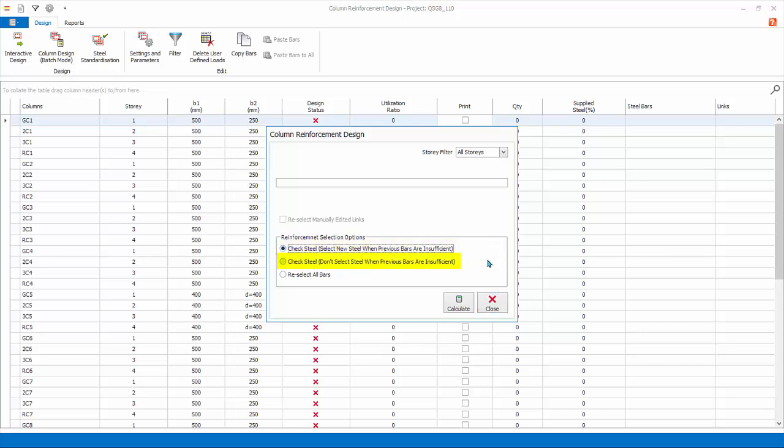Check steel. Don't select steel when previous bars are insufficient. This option is only applicable if a previous design was done. This option will check if the existing reinforcement is sufficient and will not increase the reinforcement even if it is insufficient. Failed beam axis will be marked accordingly with a red cross. Reselect all bars. This option will completely redesign all beams using the current beam design settings. This basically ignores all previous design. Since this is our first time designing columns, choose Reselect all bars.